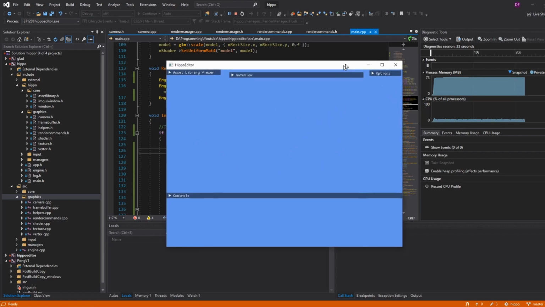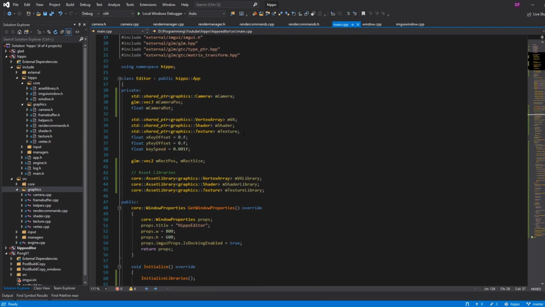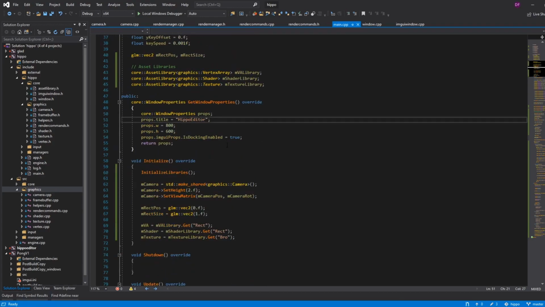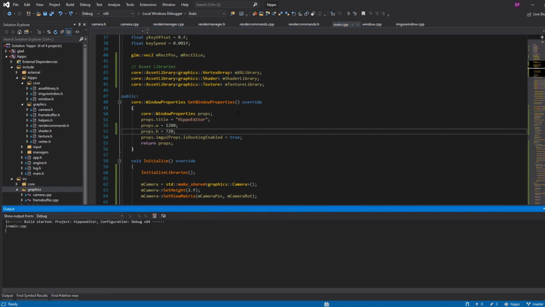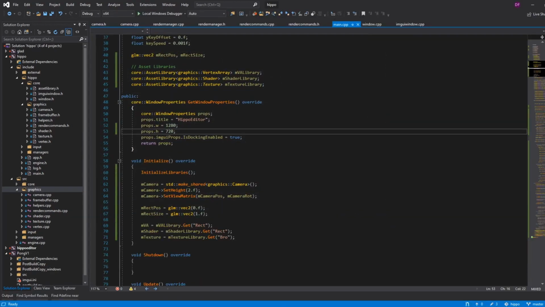Also, I'm tired of the size of the screen. It's kind of small, so let's increase it a little bit. Let's just go up to here. Let's make it 1280 by 720, a proper 16:9 resolution. Nice, that's better. And yeah, let's actually start rendering to the background now.